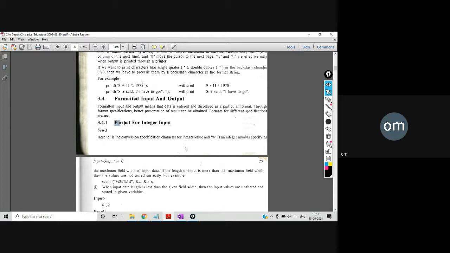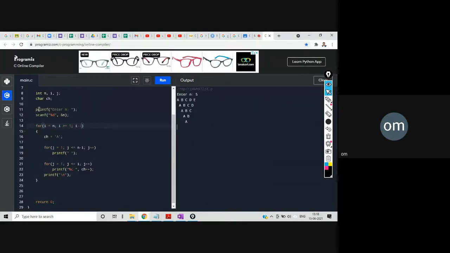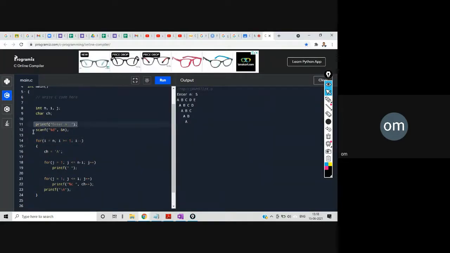So let's consider the format for integer input. The format for integer input is like this. In scanf, we always write %d and then ampersand n, right? For example, here I've written printf n, then in scanf I've written scanf %d ampersand n.